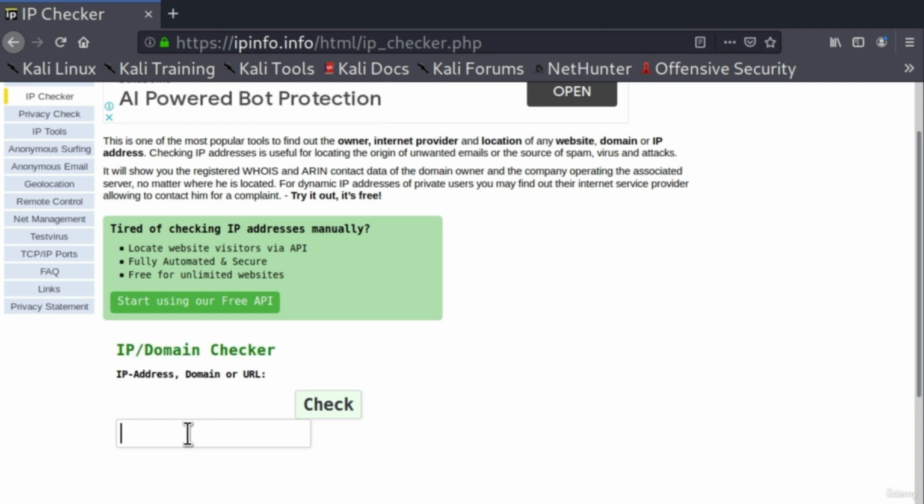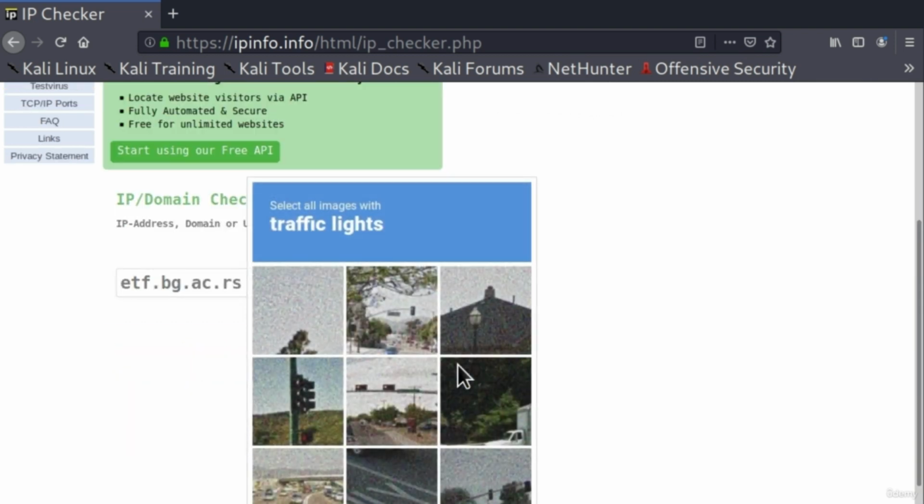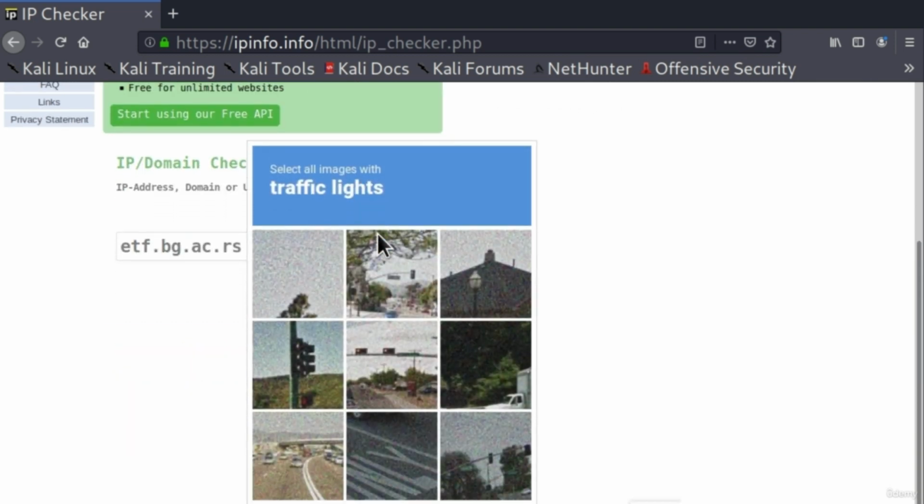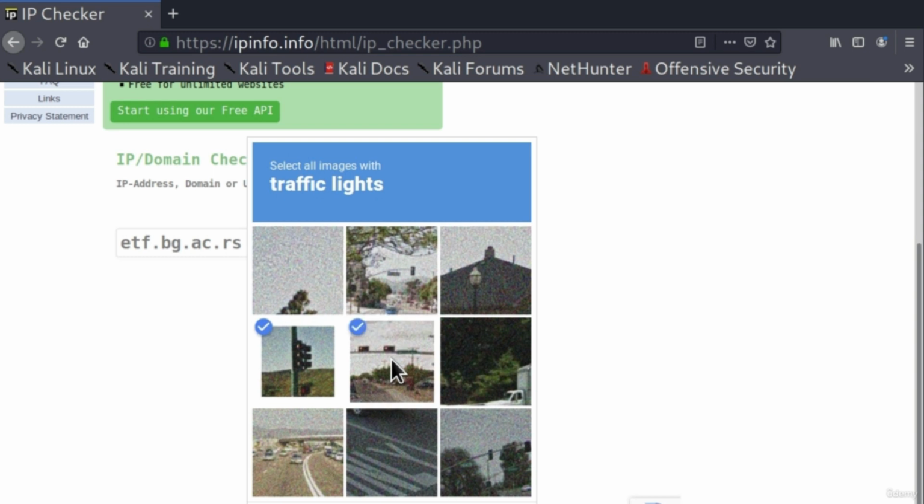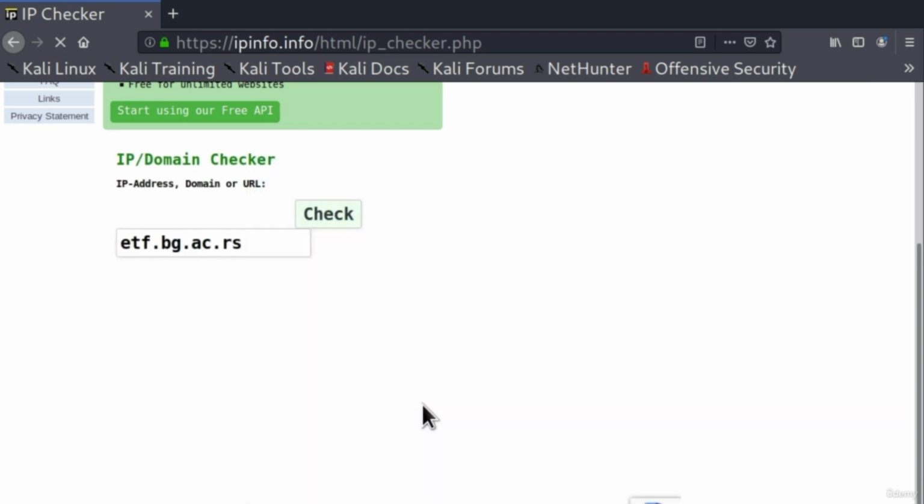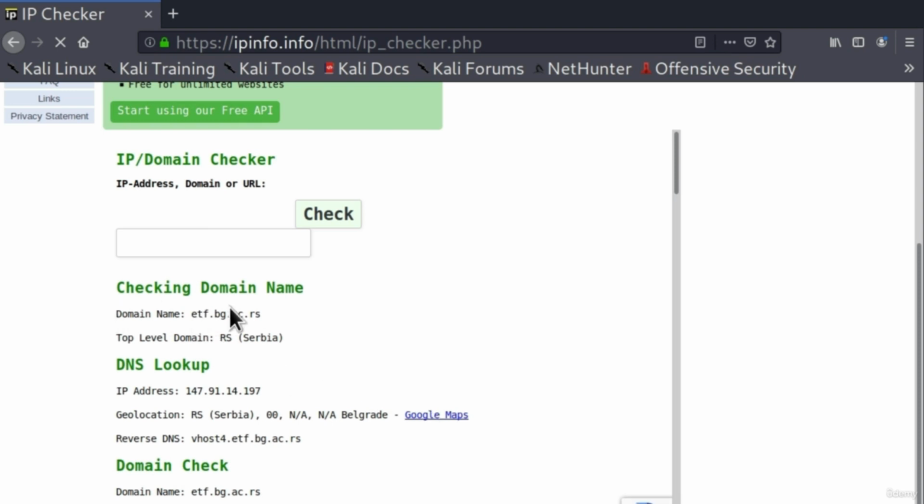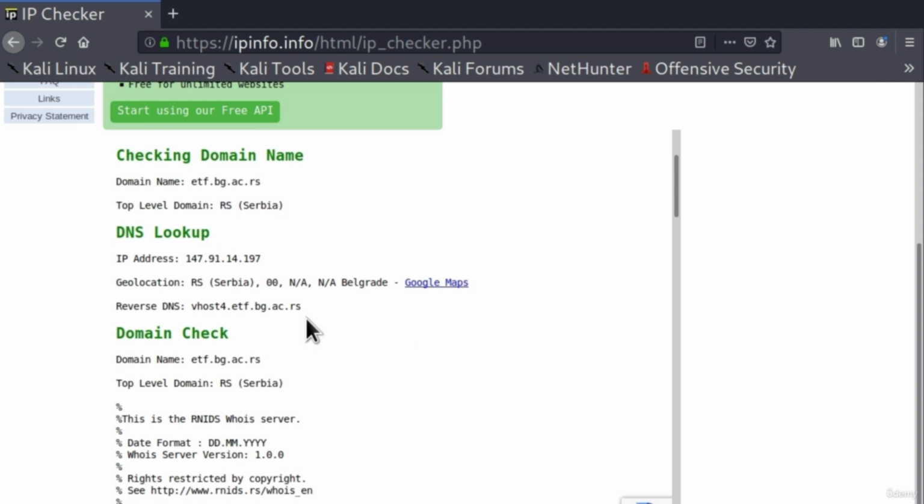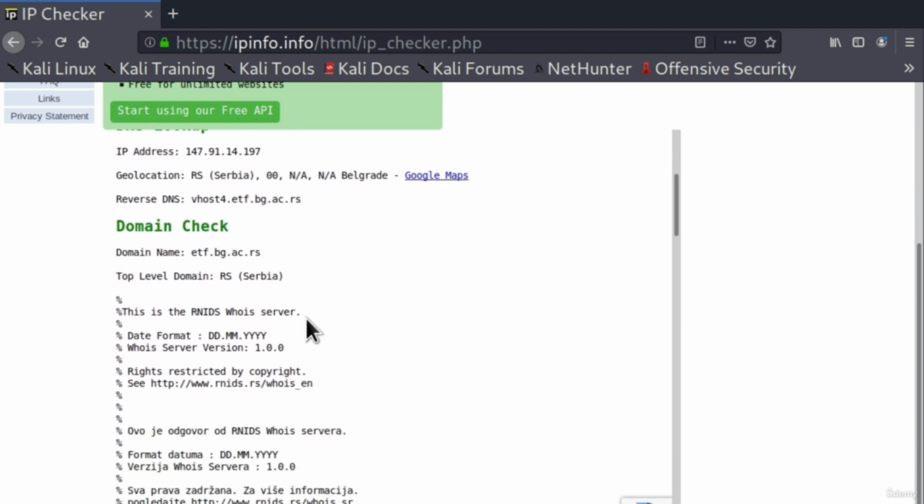And if we type the domain name of that first website, the same domain name, and click right here on check. Okay, so some security check, select all traffic lights, let's select all traffic lights that we see. And here is the result. And you will notice that right here we get even more information than we asked for.